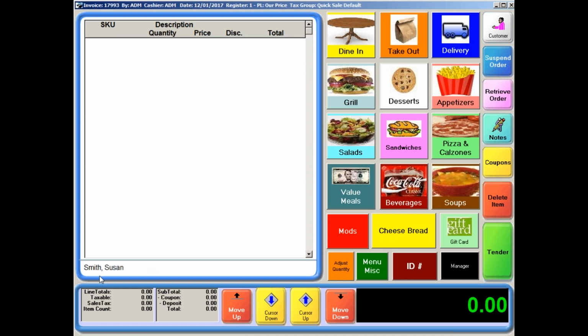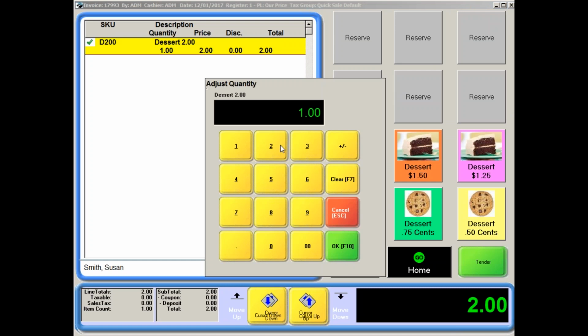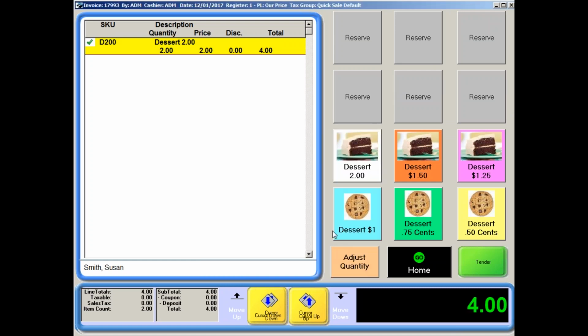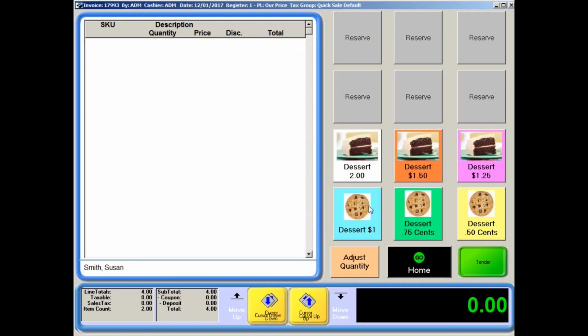And always notice that the name is down here. With customer sales, you want to get the customer first before you start adding anything to it. And so she wants to get a dessert. Must be lunchtime. In fact, she wants 2 of them. And maybe she's going with a friend or something. So we choose tender, and we cash sale, and it's done.